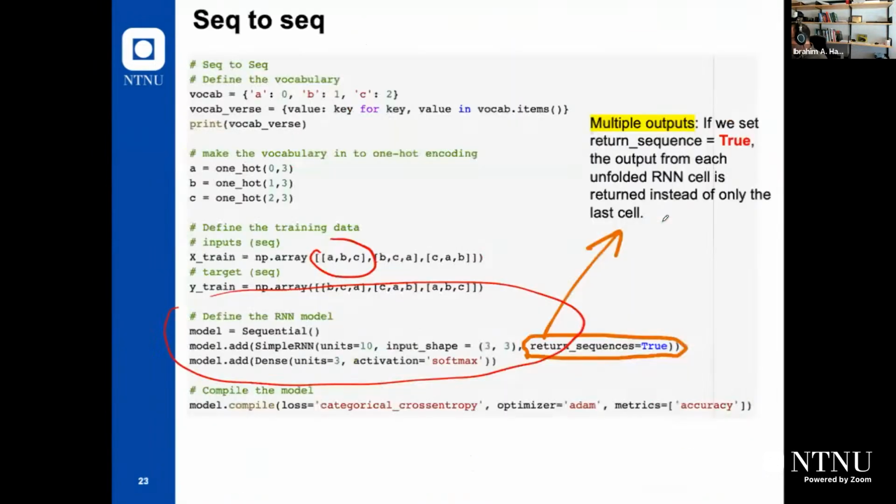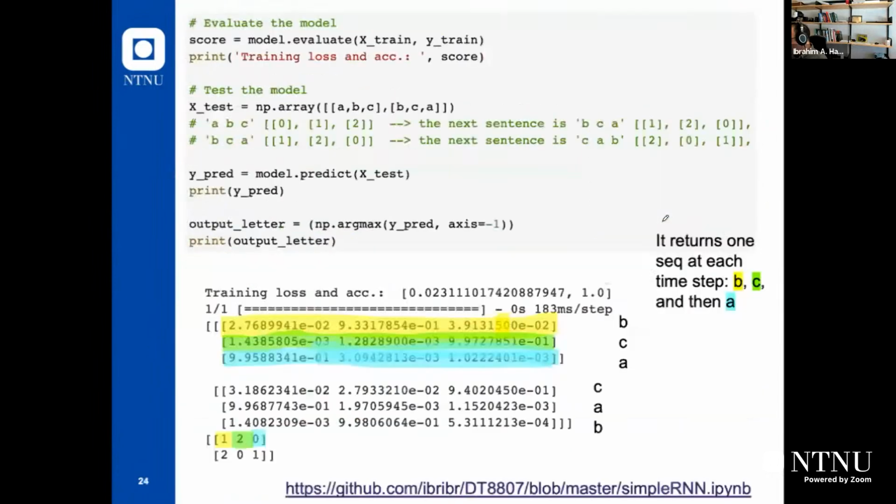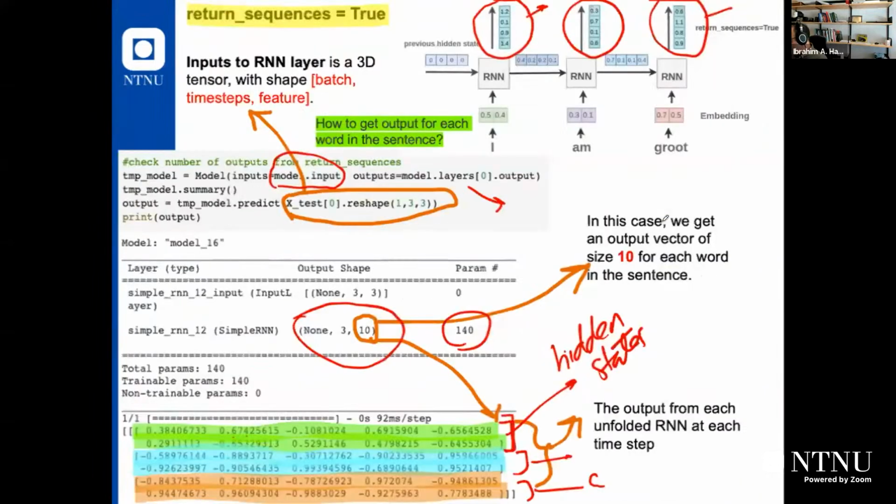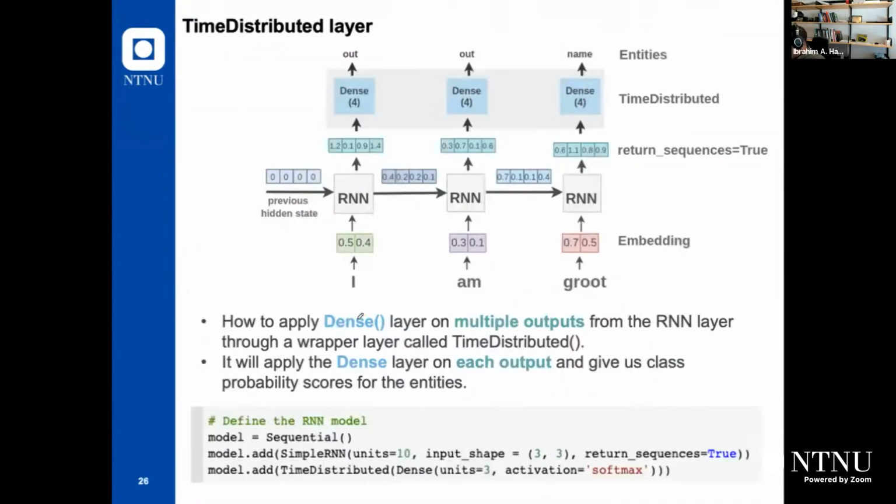But when we use return_sequences equal true, in this case, the output shape will be different. It will be 3 times 10, because we will get access to those 10 hidden states in each repetition, or in each activation. So the output shape will be 3 times 10. And when we print it out, you can see that those are the 10 values, right?